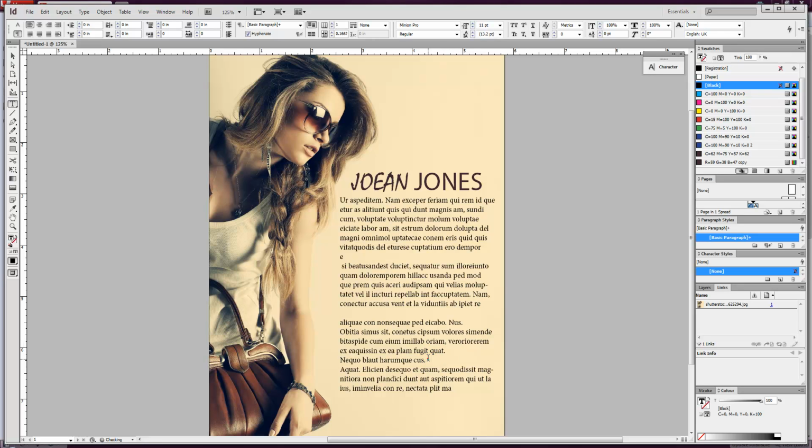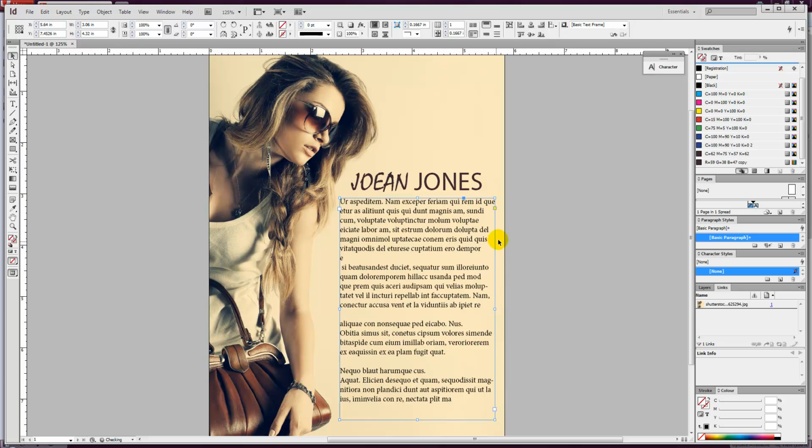And it's that simple in order to quickly create dummy text with InDesign. It takes less than a few seconds.